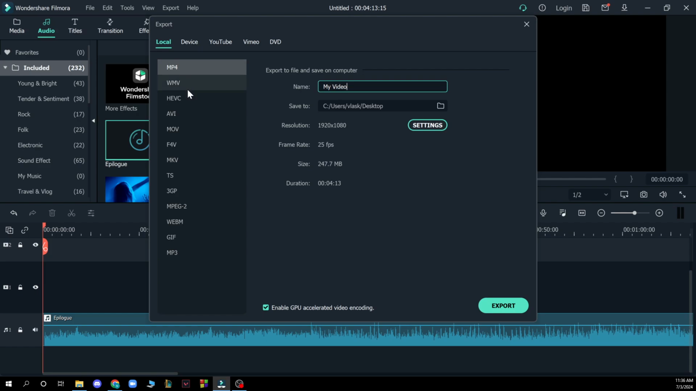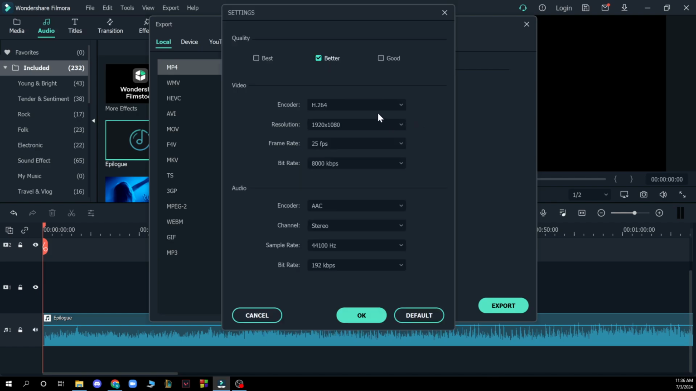If you want to do MP4, AVI, TS, MP3, whatever, but for video, of course, we're going to be going MP4. And this is what we need to do now. Here, as you can see, resolution. You can click on settings, and here you can go and change your resolution.